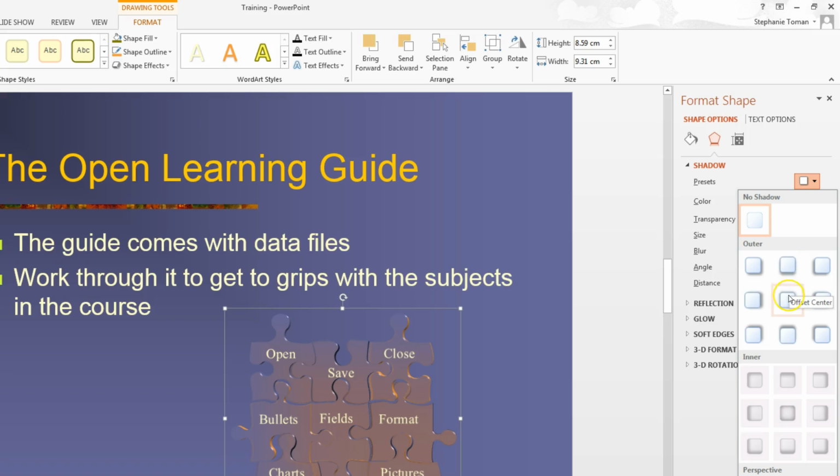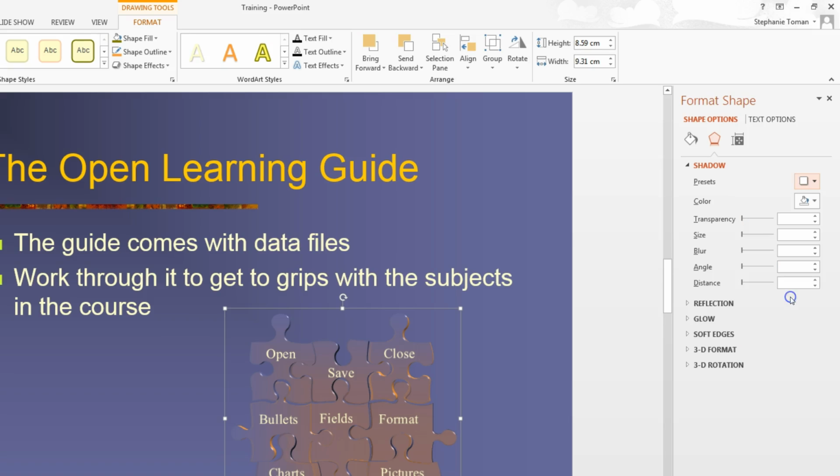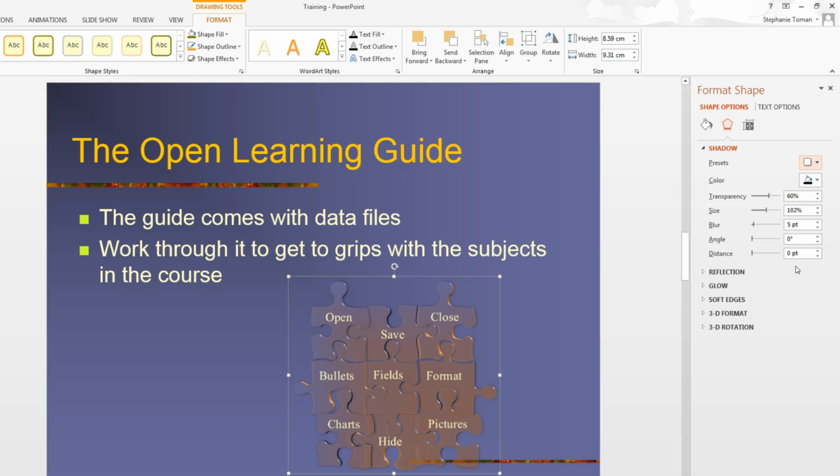So I'm going to have a look around the center ones. There it is there, but you can have a look. There's plenty of other ones to look at as well. So I'm going to go for that. Okay, it's got a slight shadow on it.